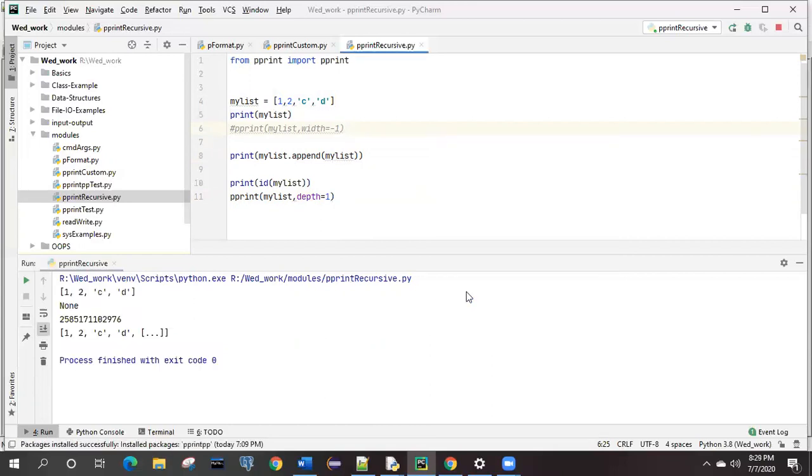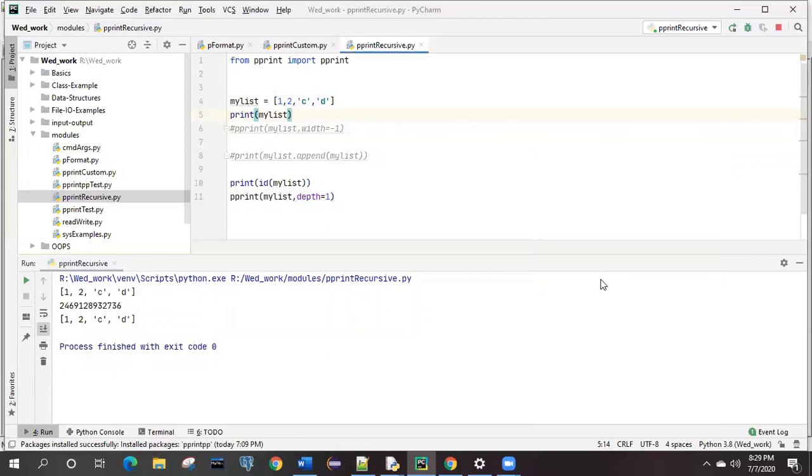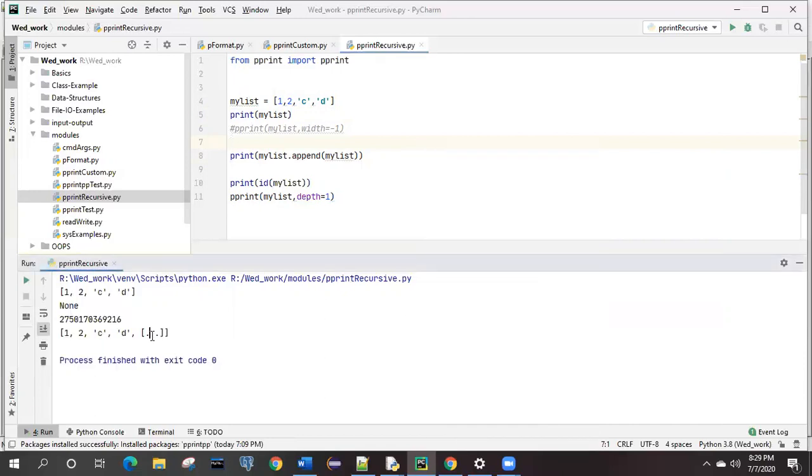If you see the output now, what you are getting. You forget about this one also. Now run it. What we are getting now, same. Now you try to run it. See this, what it is saying. After D, it has appended something, and what is this something? Something is nothing but the list itself.